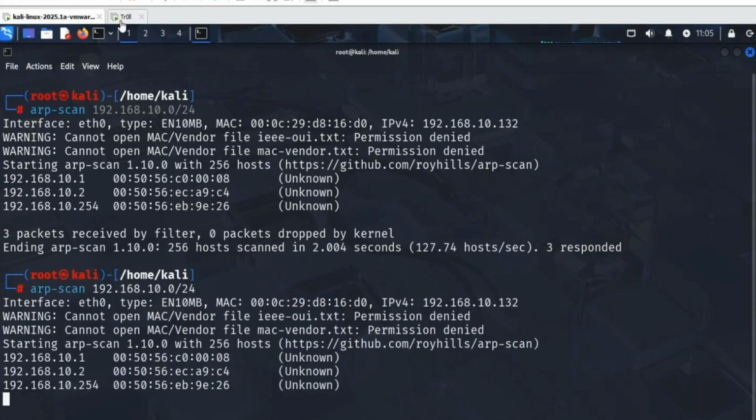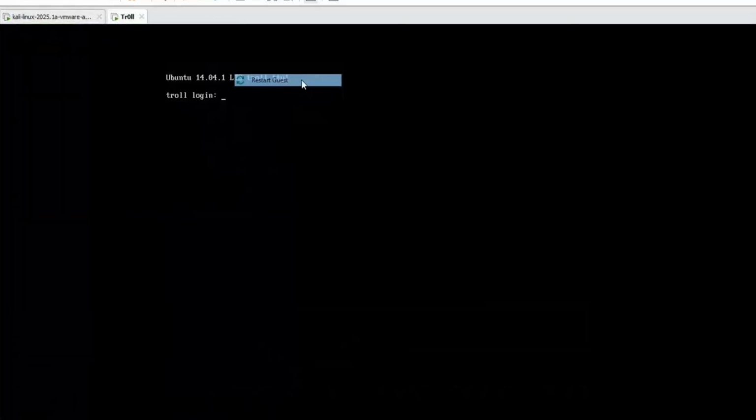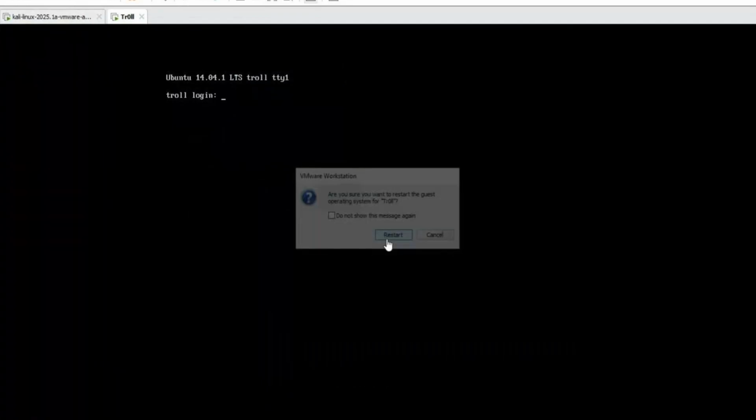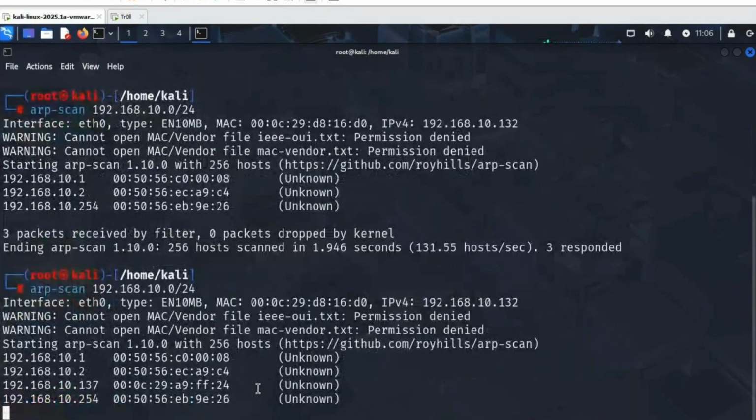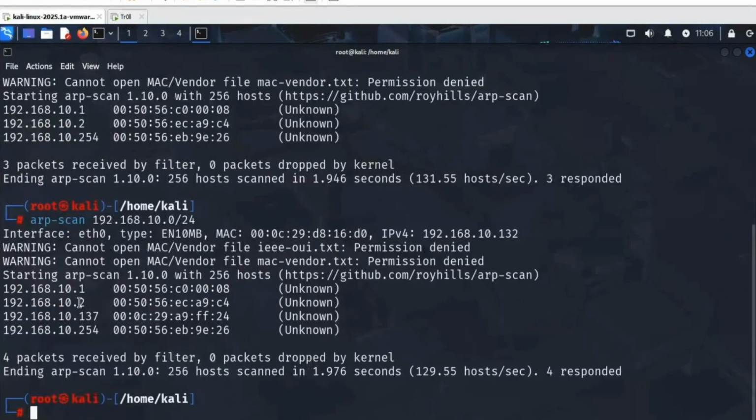Now, let's do the app scan again. Oh, sorry. Let me restart the machine, because both of the machines should be in the same network. Okay, now we are done with the app scan.